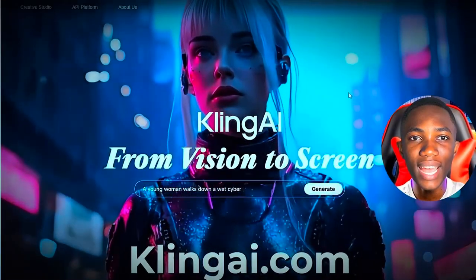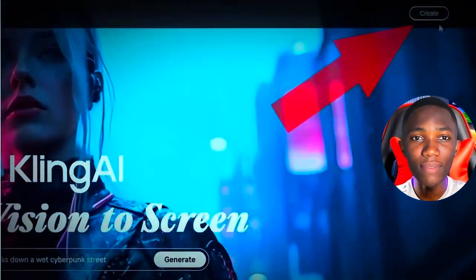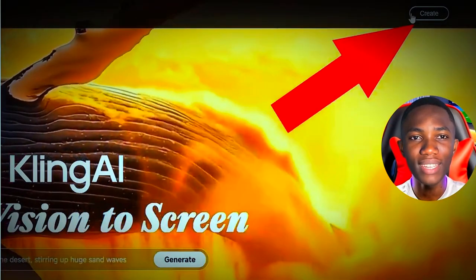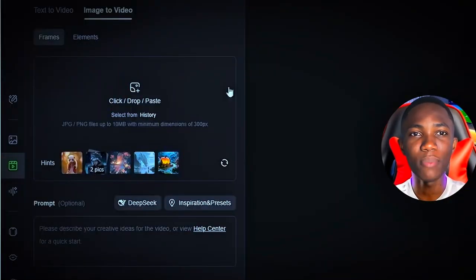I've used Clean AI in one of my videos before. It's the best AI tool out there. So you just click on the top right and get started. You land on a page, on an interface that looks a little bit like this. You upload the images you just generated.